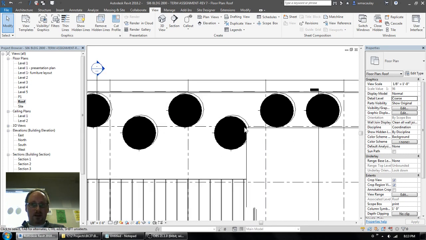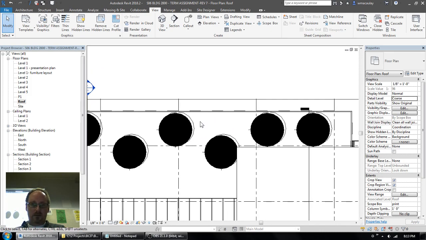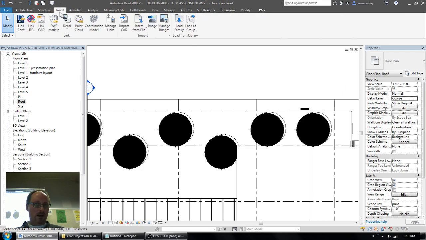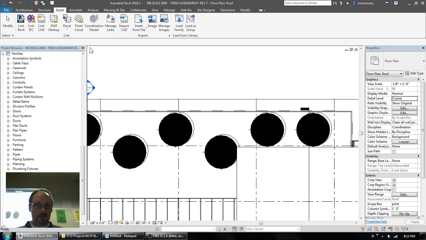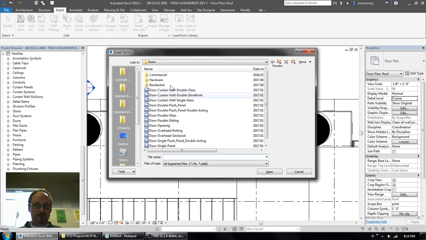Okay. Now, if I want to put some people out here so they look like they're frolicking amongst the trees, I go to the Insert tab and load these guys in. In fact, you'll find them in the Entourage folder in your Families list. Okay, I don't have any loaded. If you can see in Families, there's nothing here for Entourage, so I go to Insert, Load Family. There we go.